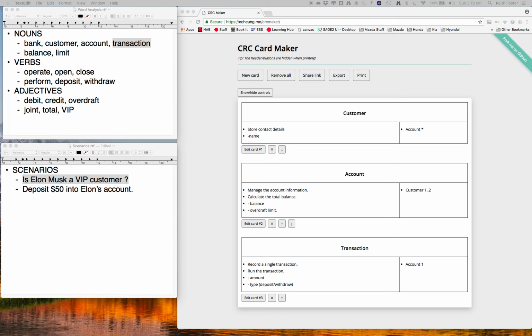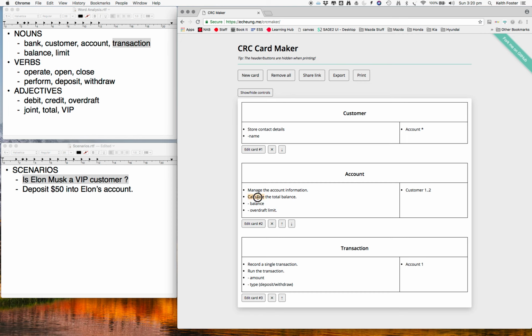The reason I say that is because the account is responsible for calculating the total balance. So I've got a bit of a problem here because I've got three account objects, so which one does it? So the question is, should one account object have access to another? Well, no, I don't think so.